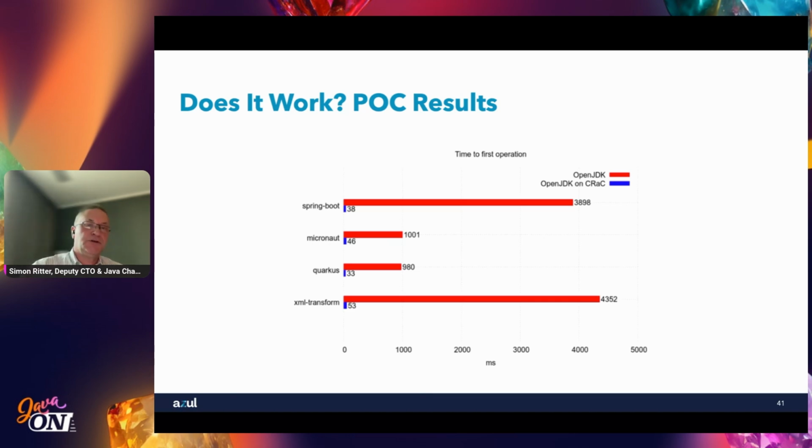Spring Boot. So we took, I think it was probably the pet store application, and we ran it on a particular machine that took, let's say, 4 seconds, 3,898 milliseconds to get to first transaction. When we did a restore, we got first transaction in 38 milliseconds, 2 orders of magnitude faster. And remember, all of the code, all of the warm-up has already happened. So you're running at full speed with all the data that you need immediately available.